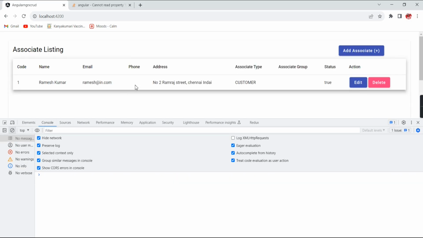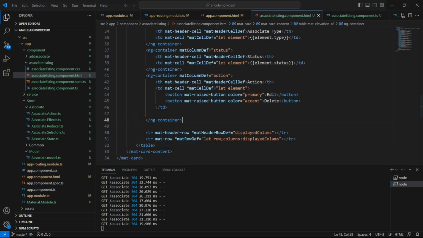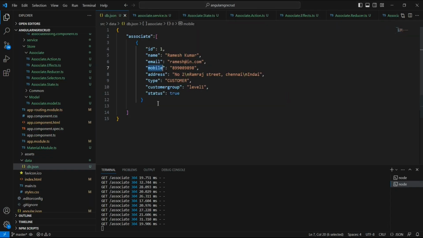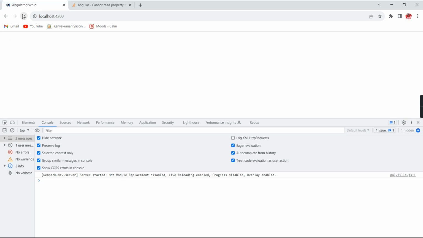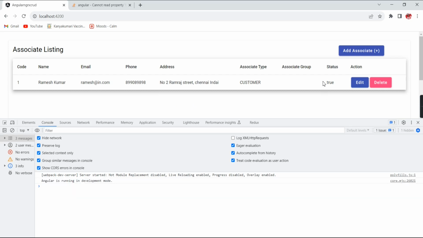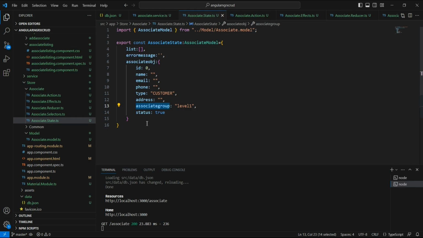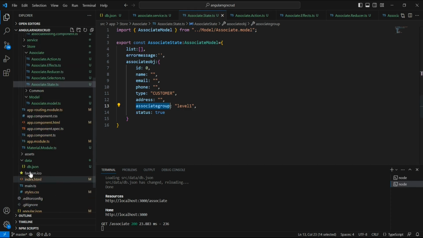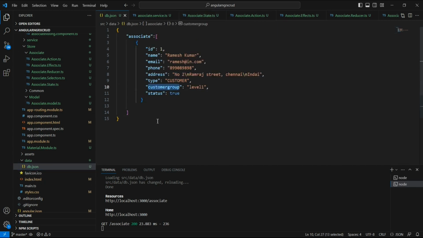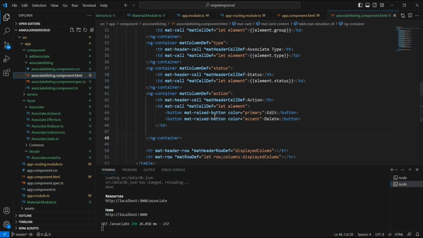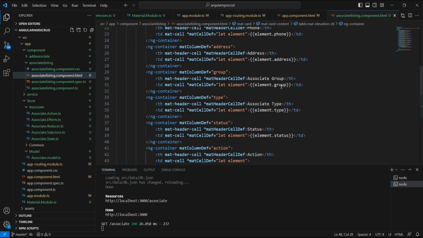The data is loaded fine. So this phone and associate group, the data is not loaded. So let me verify. Okay, from the service it is mobile. So let me change this into phone. So this is loaded, and similarly this associate group. Okay, it should be associate group. So I am just assigning the value based on our model, and the same way we have to include it in our HTML side also.